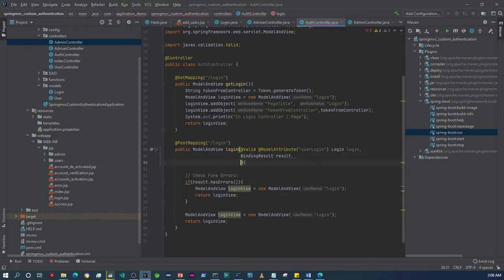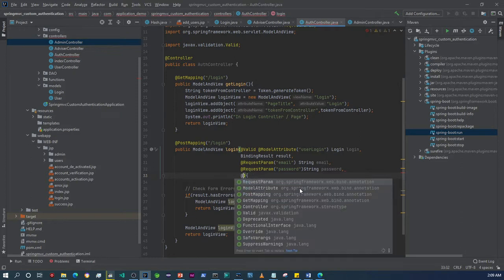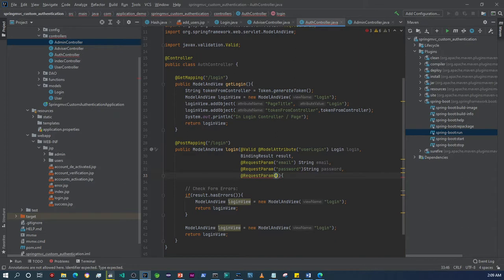So I'll say add request param, which will be email, and then obviously string email, and then we'll also add request param, which is going to be password, and then it will be string password, and then the last one obviously is going to be underscore token, which will be string token.